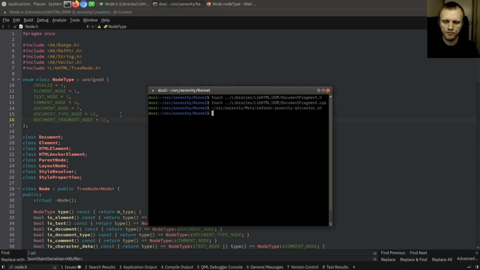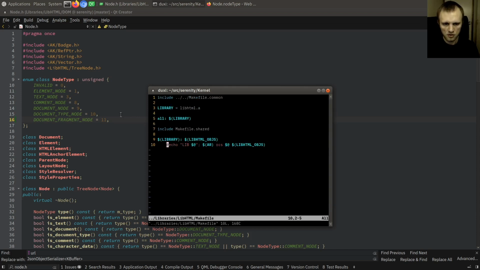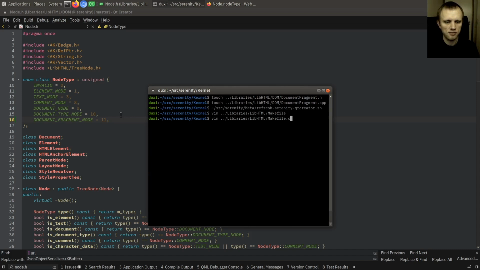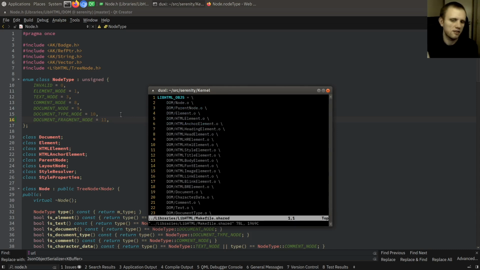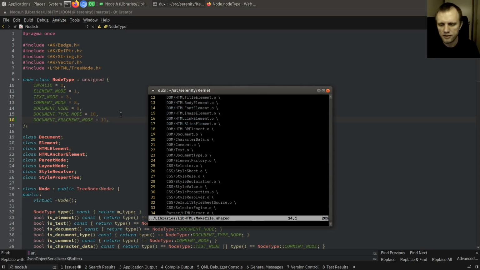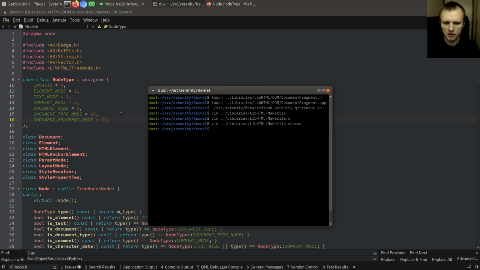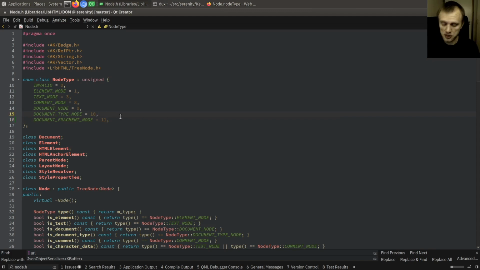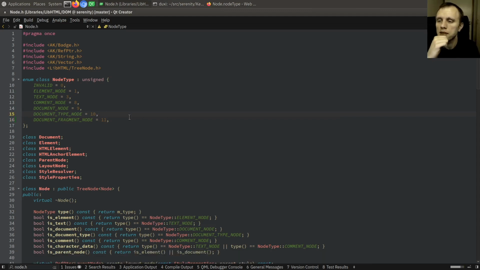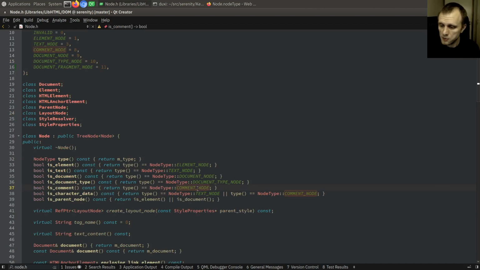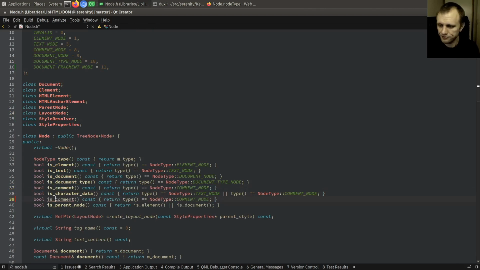I was going to have to do this sooner or later anyway, so I don't really mind doing anything in libHTML, because I know that it all pays off in the end. There's very little unnecessary work in libHTML at the moment. Everything makes it better somehow, I guess is my point. Document fragment node, okay.